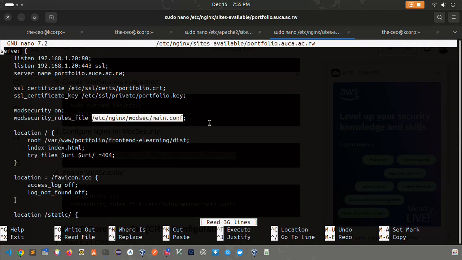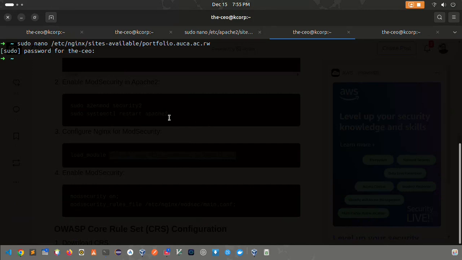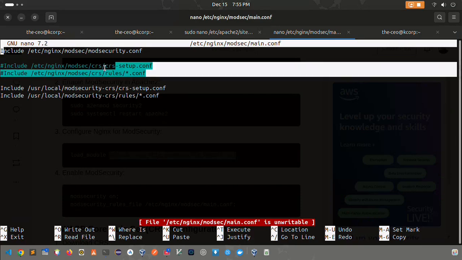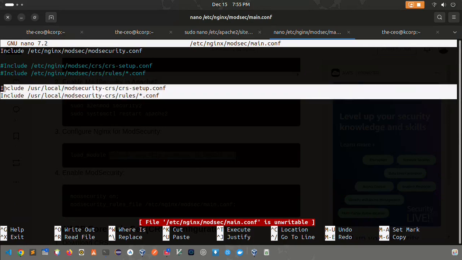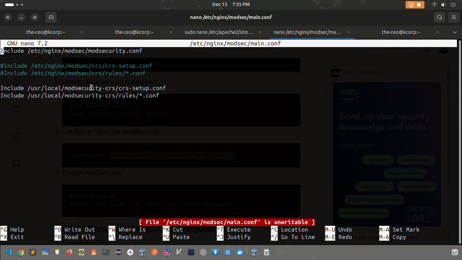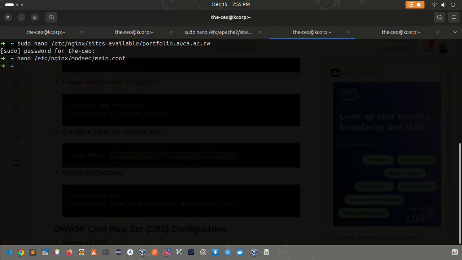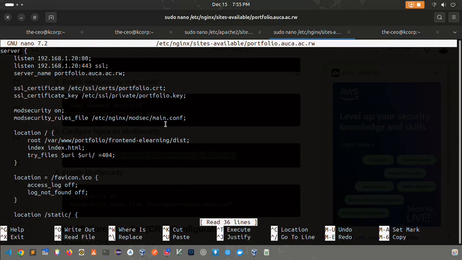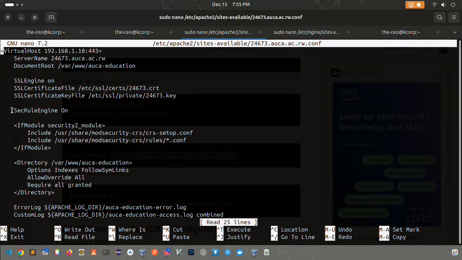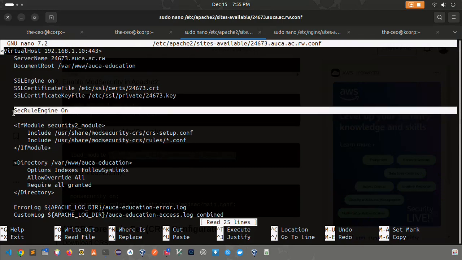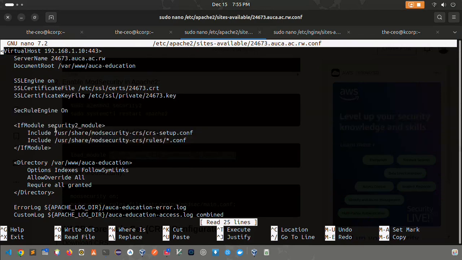If we try to see that right here, we're going to have this. So this is where I also included the rules for ModSecurity. Going back in here, it's enabled. For Apache, enabling is this way: SecRuleEngine On, and of course we must include the module. If this ModSecurity module exists, we must include this.